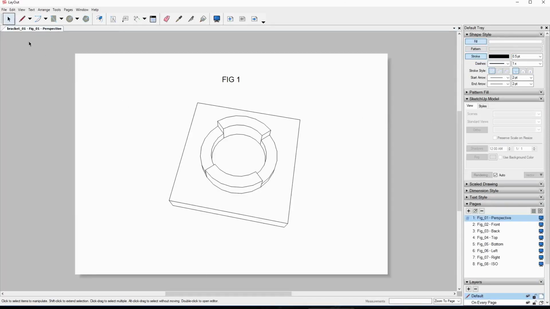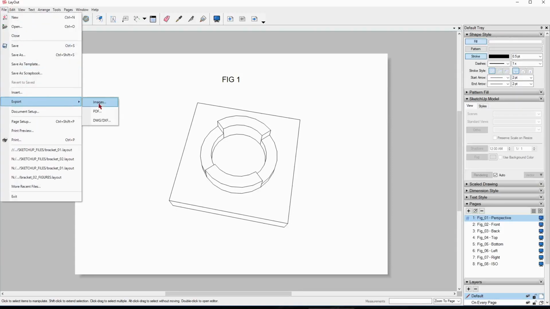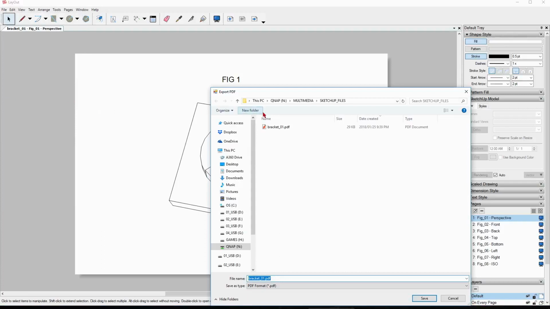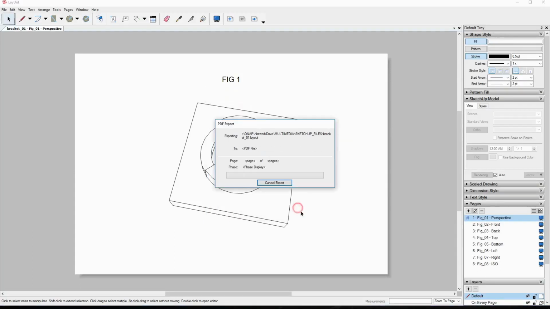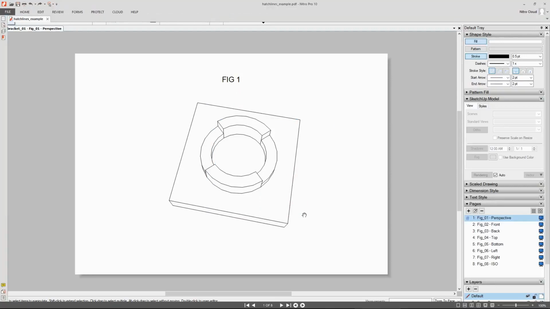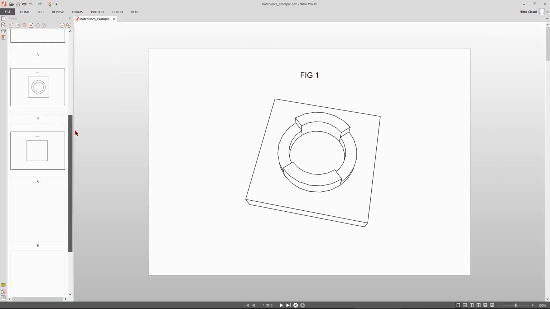Now to export, all you have to do is go to File, Export, PDF. We'll call it Hatch Lines Example. We're going to get all the pages. Remember always to use a high resolution on the output. The export is pretty quick. And again, I'm using Nitro PDF as my default PDF editor.